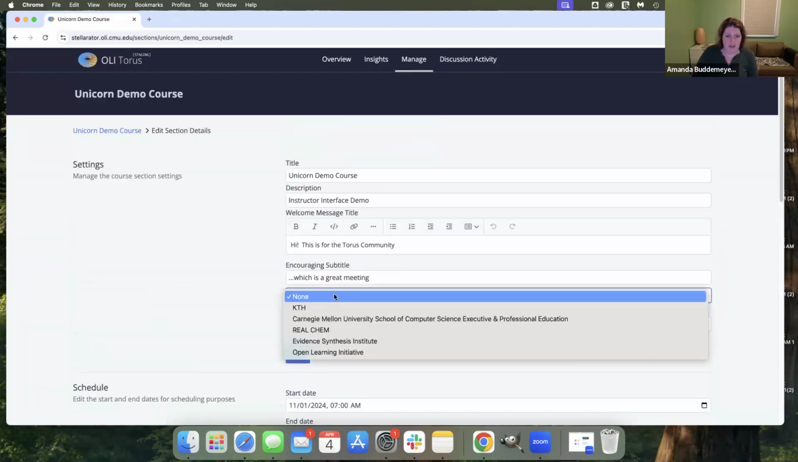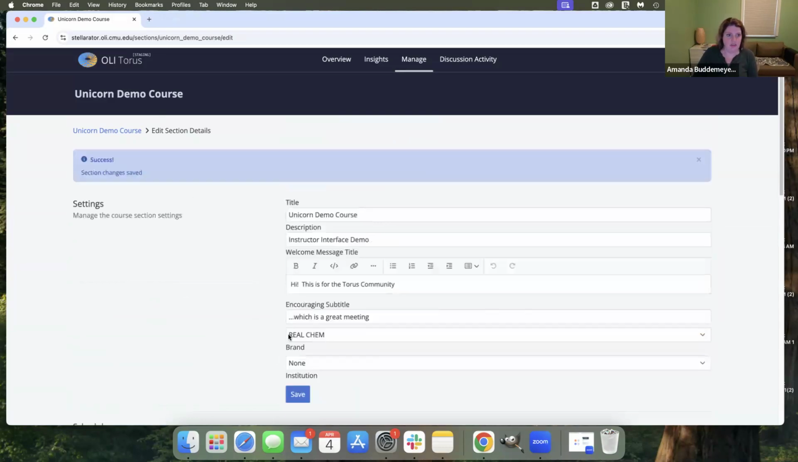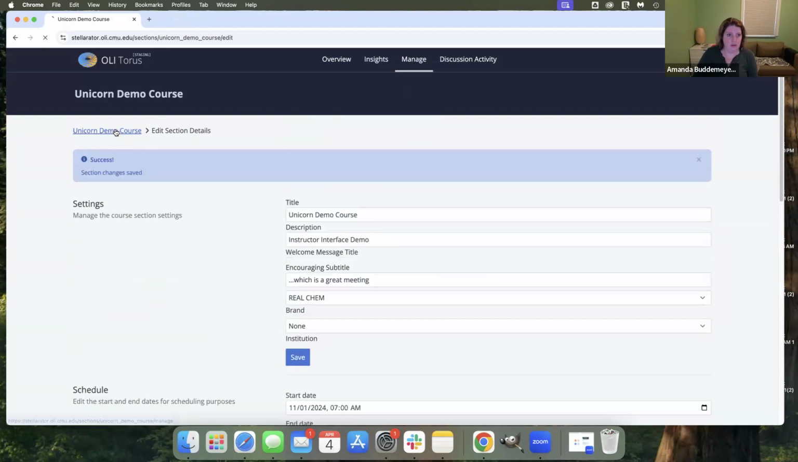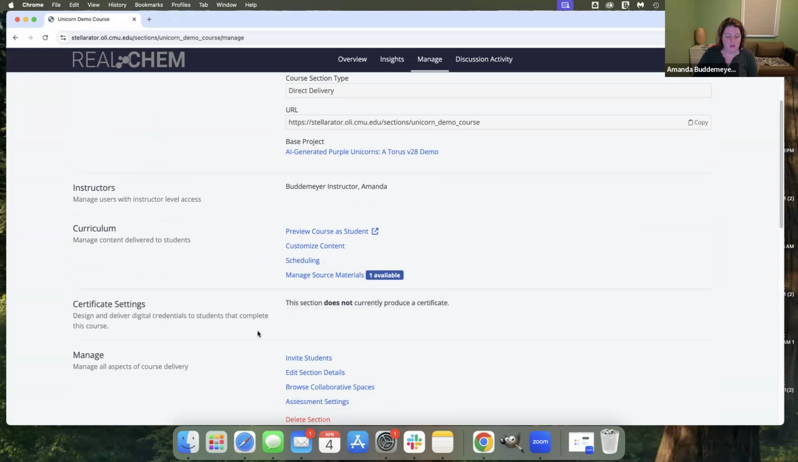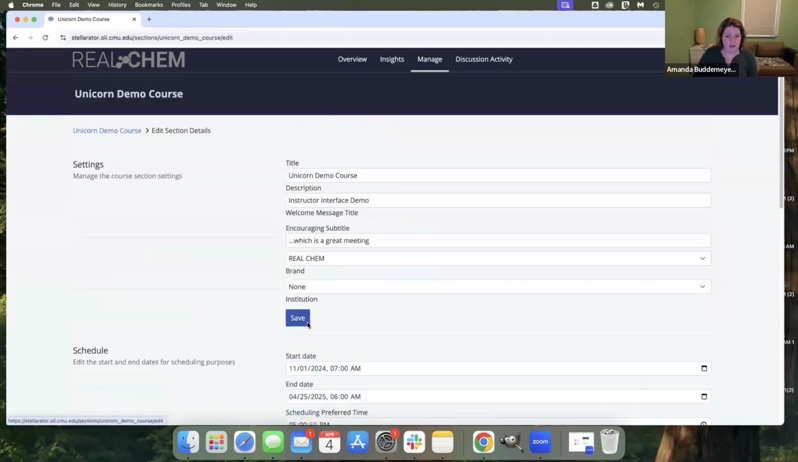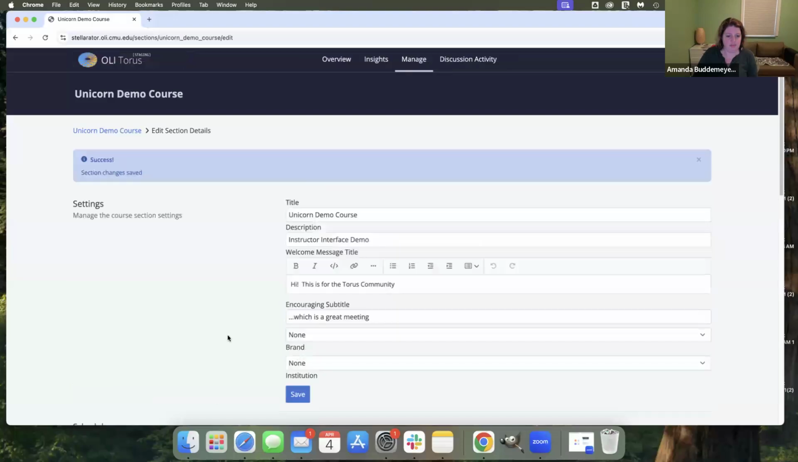This brand, by default here, it's just the regular Torus. It has to do with this image up here. If I wanted to, for instance, if this was a real chem course, I'd switch this to real chem. I'd save. It might take me a minute. And yeah, you can see up here a real chem logo. But I don't actually want this to be real chem, so I'm going to put it back to none.